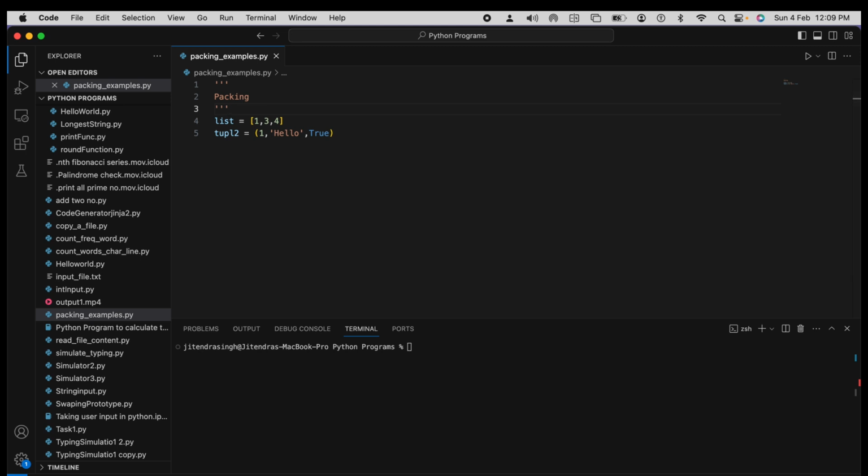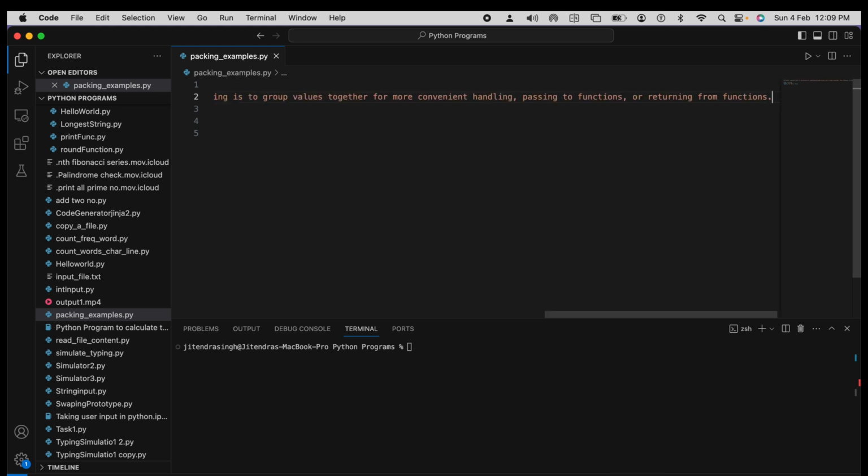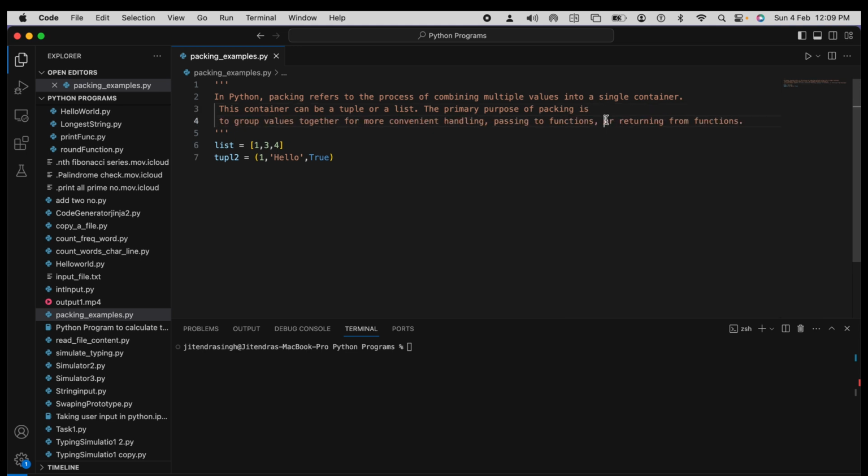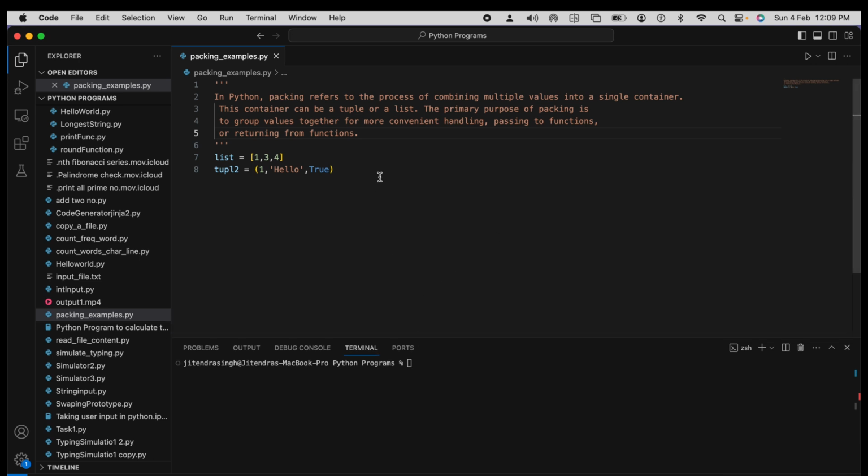Let me copy some formal definitions I have written so that you will get more understanding, or if you want to type something or make notes. Now you will get the whole complete picture from here. Let me read again: in Python, packing refers to the process of combining multiple values into a single container. Let's first explain this line of code, a single line of code, as you can see here.